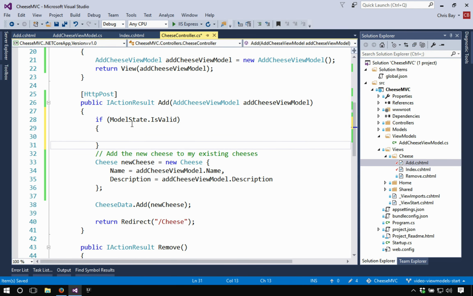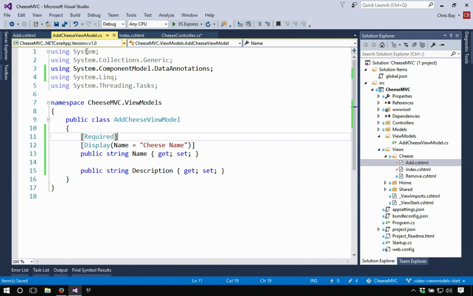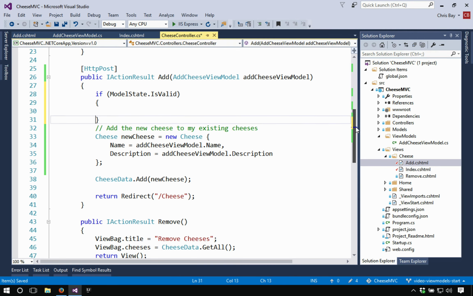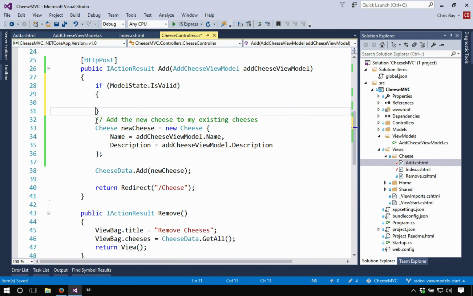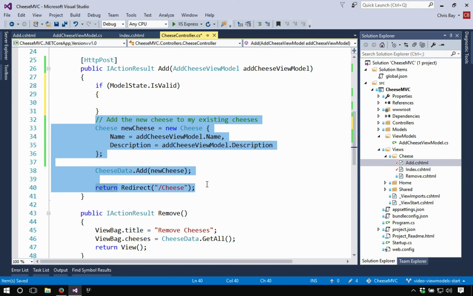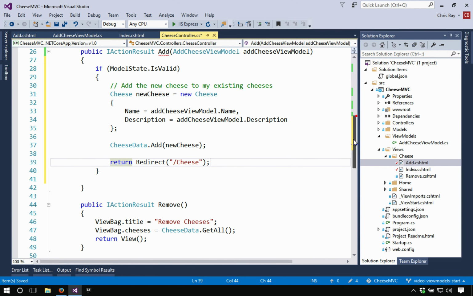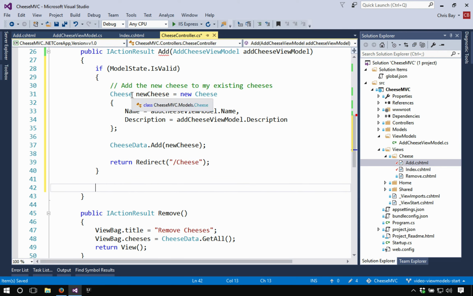Okay. And when I do this, this will check that the properties within the view model that is being passed into my action method here are actually valid according to the attributes that I've added. In particular, the one required attribute will be enforced if I say if model state is valid. And then that's where I want to go ahead and put all of this code that I've written to actually create a new cheese object. If the model's not valid, I want to re-render the form. Okay, I want to send the user back to the form.